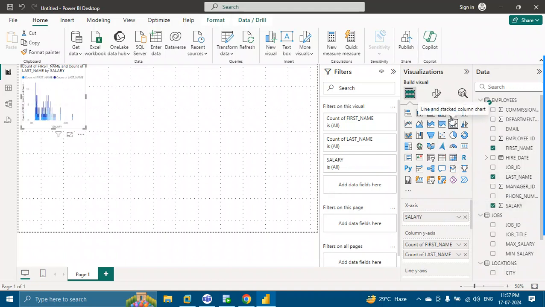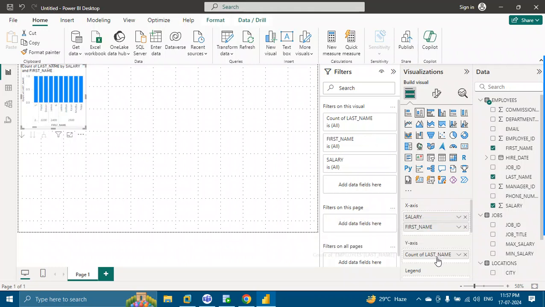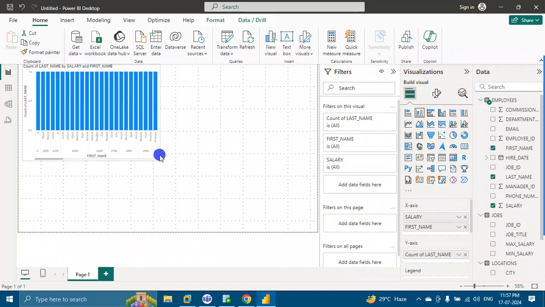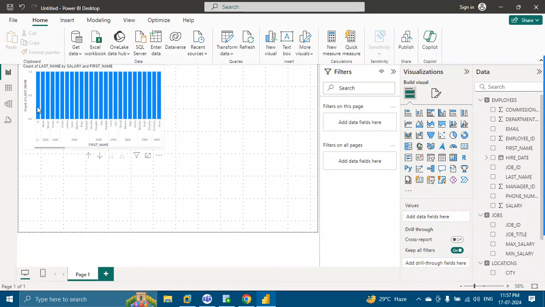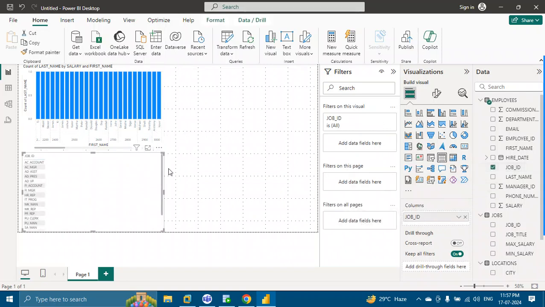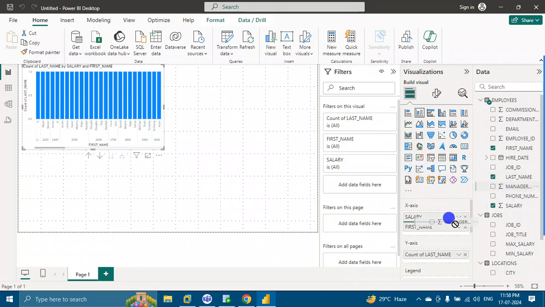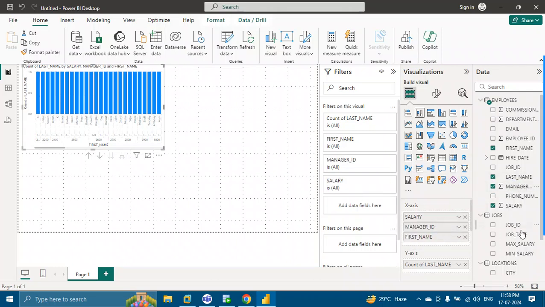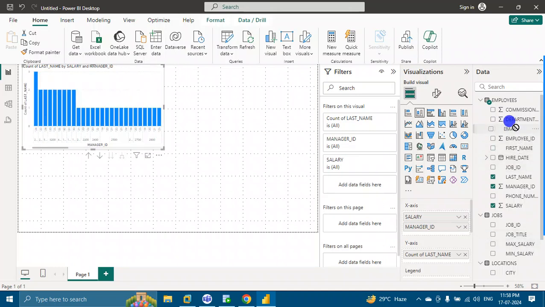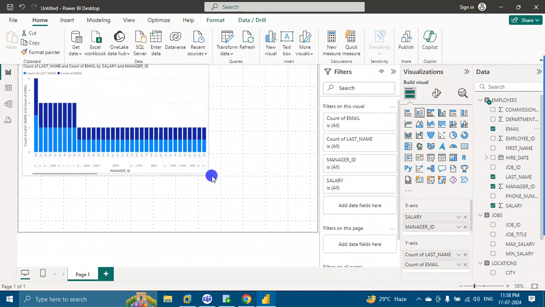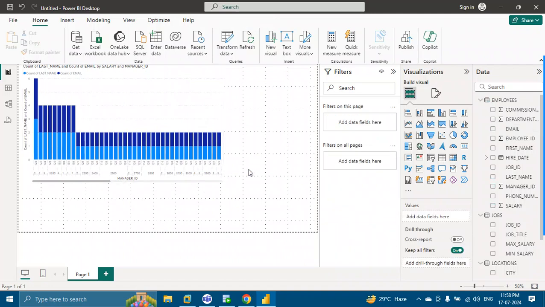Let me select another chart which will give a better visualization. So this looks better. First name, last name is there. Let me add the values: job IDs, manager IDs, first name, emails. Okay, that looks better. So we have prepared one chart which is called count of last name and count of email by salary and manager ID.